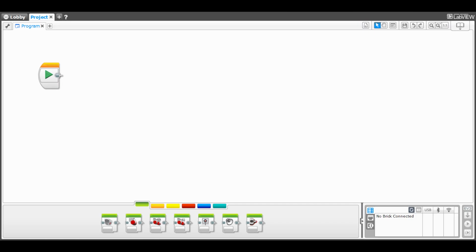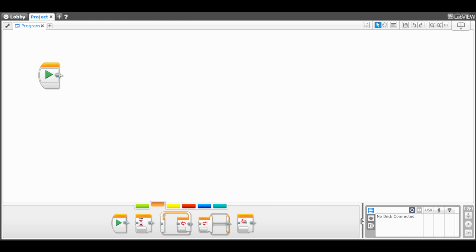Let's discuss the different colored tabs in the programming blocks area. The green tab is where the action blocks are stored. These are items like controlling the motors, displays, lights on the brick buttons, and sound. The orange tab is where the flow blocks are stored. Items like start, wait, loop, and switch can be found here.